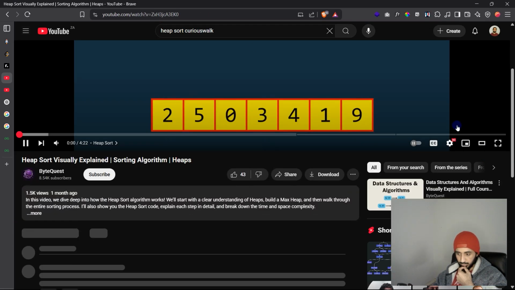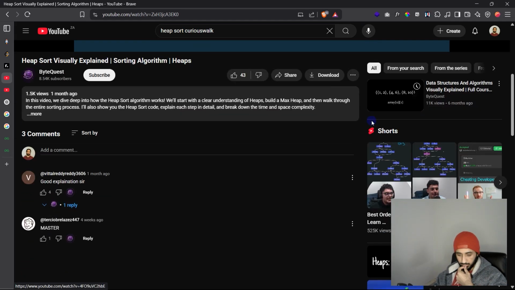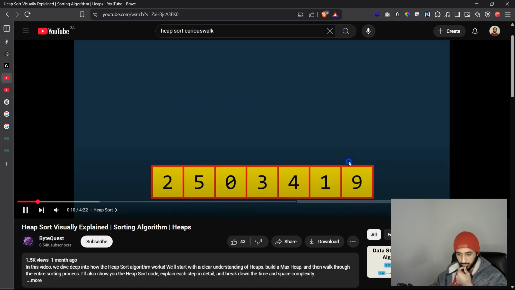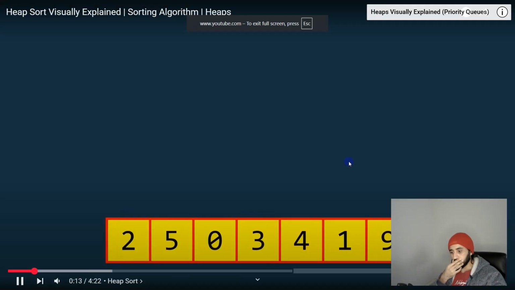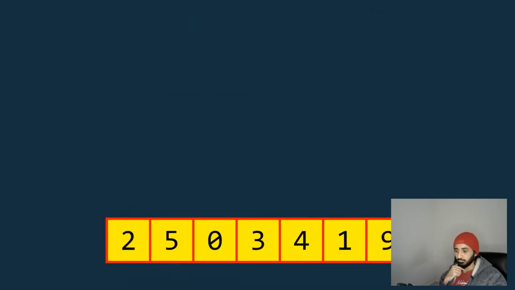Let's dive into how the heap sort algorithm works. But before we begin, it's crucial that you are comfortable with the concept of heaps. If you are not familiar with heaps, I highly recommend checking out my animated video on heaps first. The link is in the description below. It will make everything we discuss here much easier to grasp. If you already understand how heaps work, you are all set. Let's get started.